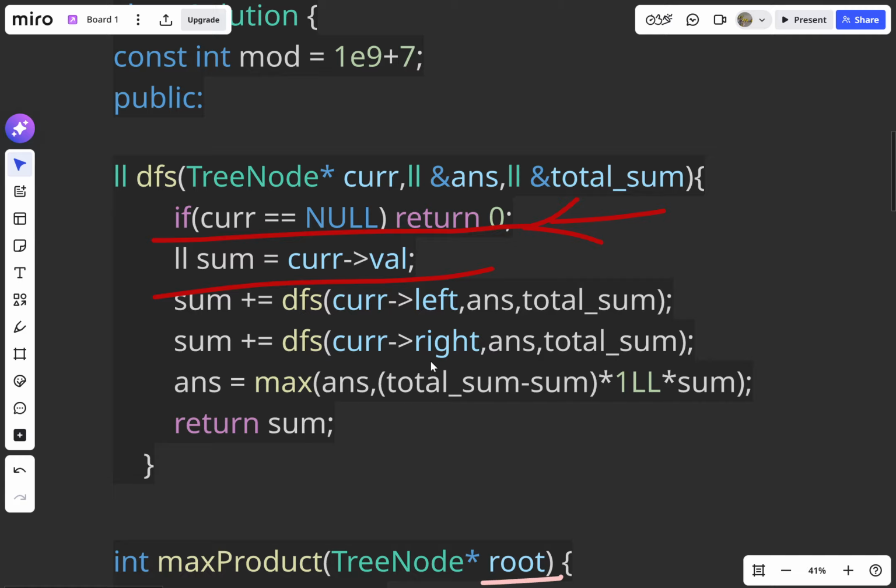This is a base condition. If the current is equal to null, it will return 0. Okay, and what the sum actually does is that it adds the current value into it, and their right child and left child, so their whole subtree is added there. Okay, so we are getting one subtree from this, from this 3.